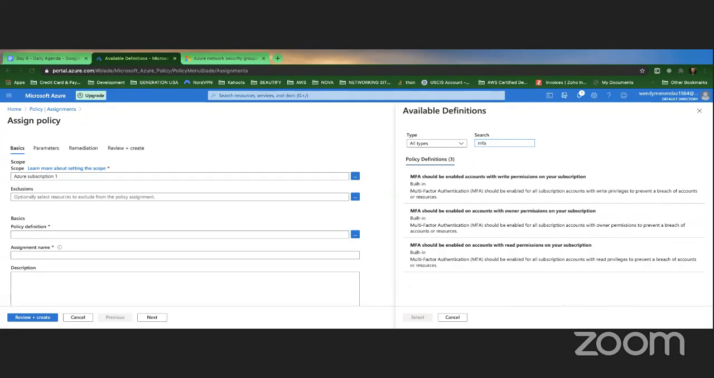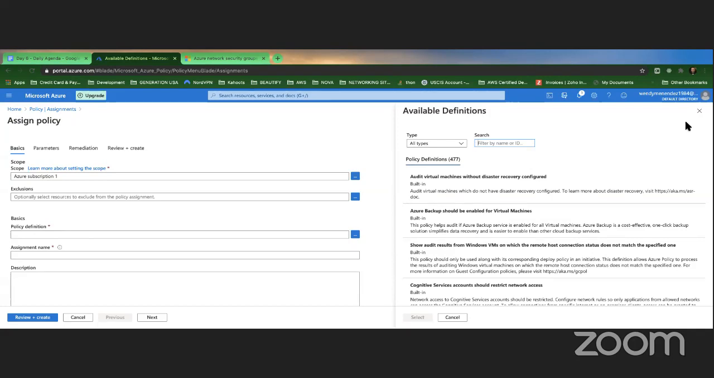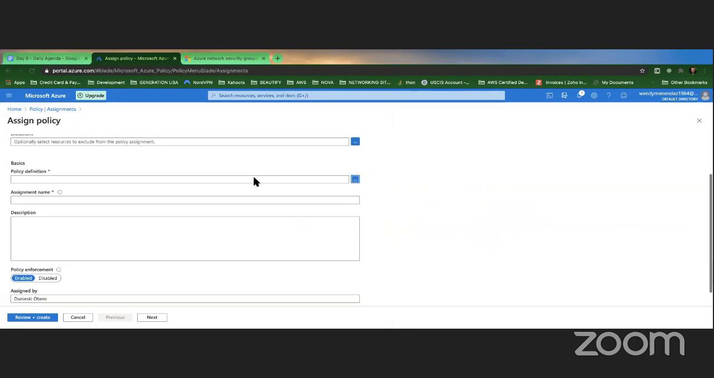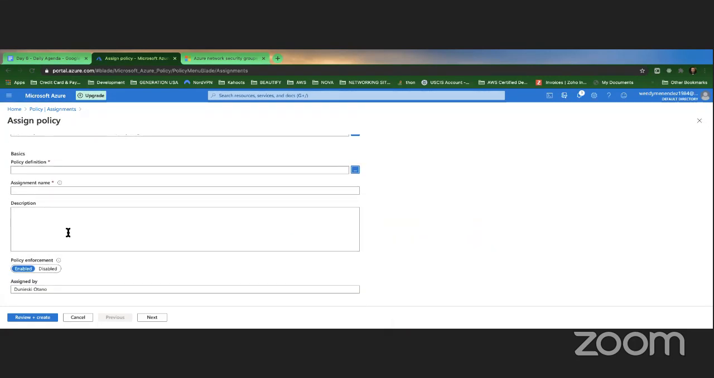Maybe MFA. You can have MFA. MFA should be enabled on accounts with the right permissions on your subscription. MFA should be enabled on accounts with only permission. So you can enforce rules with your policies. Okay, you give it a name here, and just create, preview, and create.